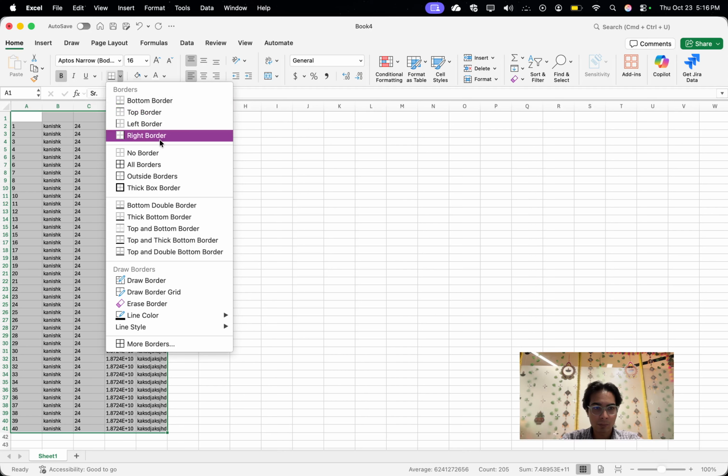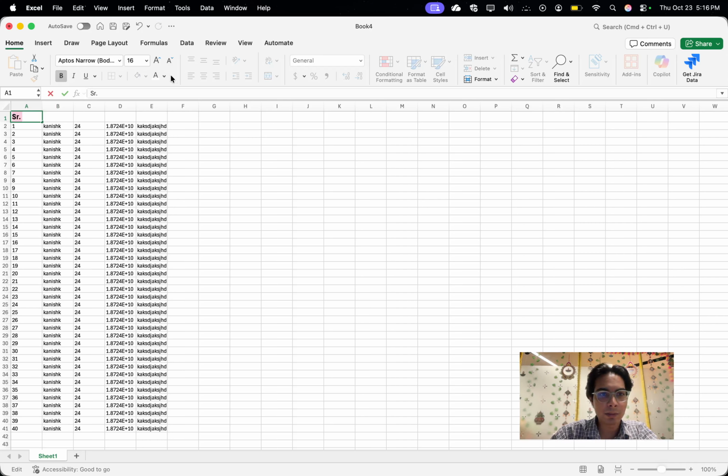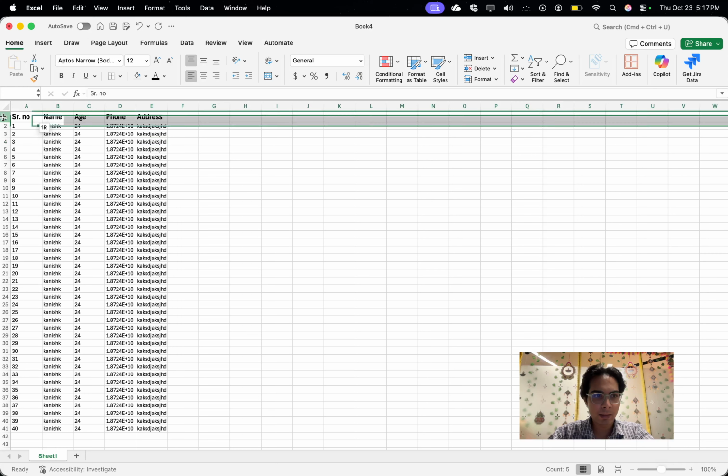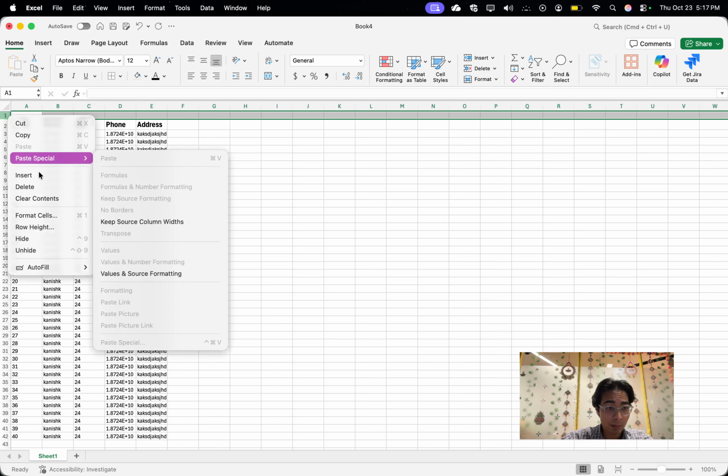Maybe this was the serial number. I have to make this as black. Okay, this was name, this was age, this should be phone, and address, and I make the entire thing black, and maybe insert a column in here, insert a column here, another one here.